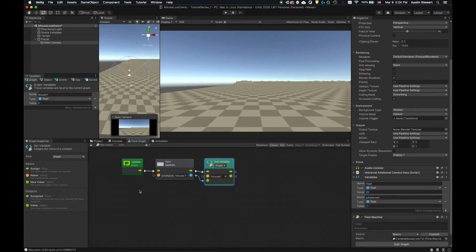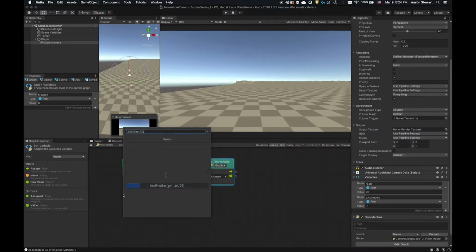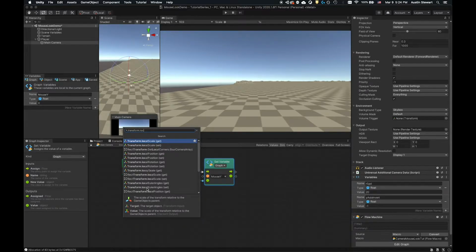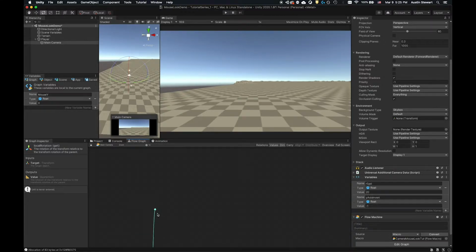So first, we're going to need to get our current rotation in degrees. So we're going to add a unit, and it's going to be transform.localRotation, and we want to get that. And then, this is a quaternion. We're going to need to turn this into Euler angles because we're only going to be dealing with the X rotation, right? The red line that's up here in the window.